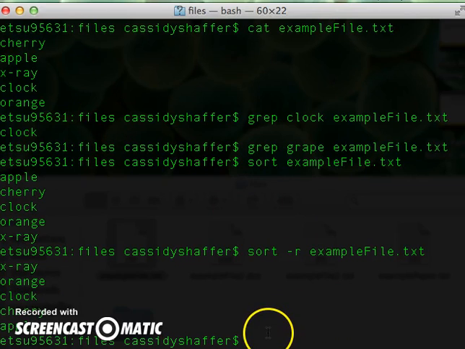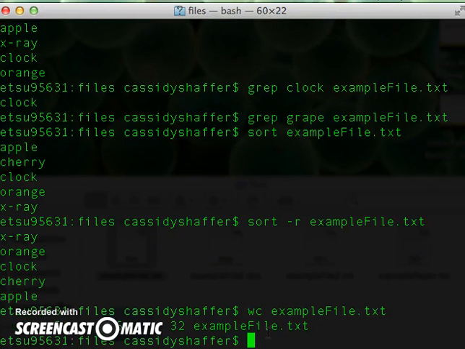So next, how about we get the word count, line count, and byte count. Byte count is character count basically. Okay, so the command for that is wc and then your file name. And we have 5 lines in this document, 5 words, and 32 bytes or characters.